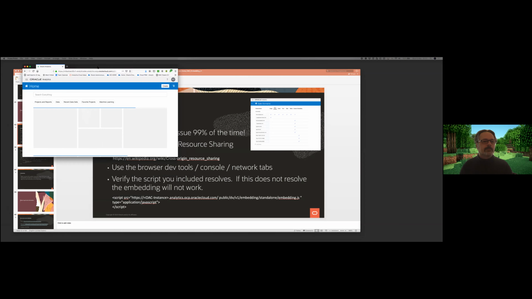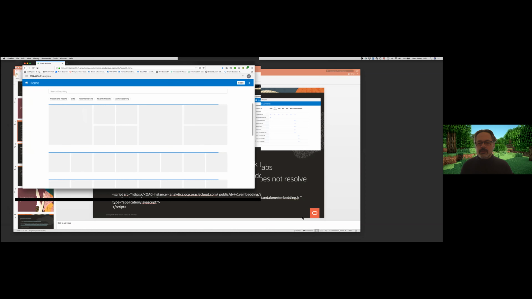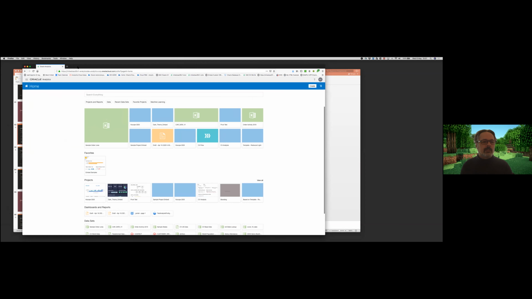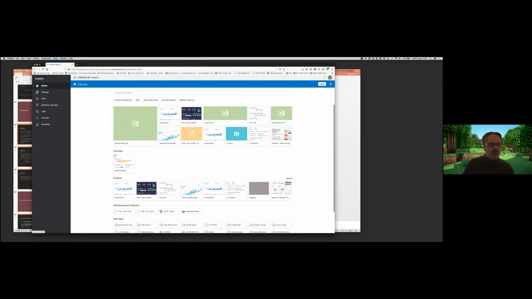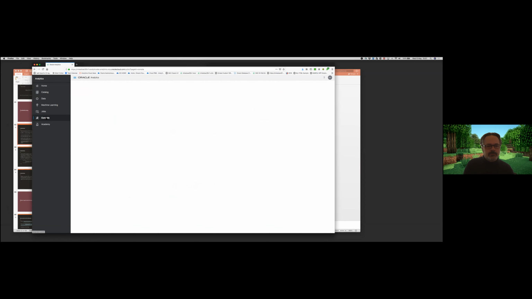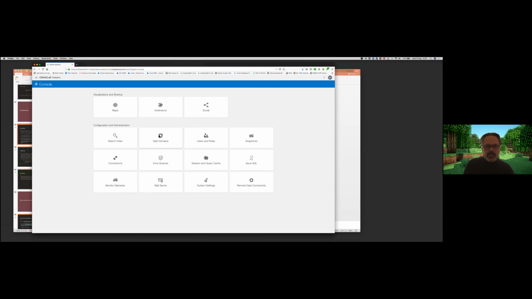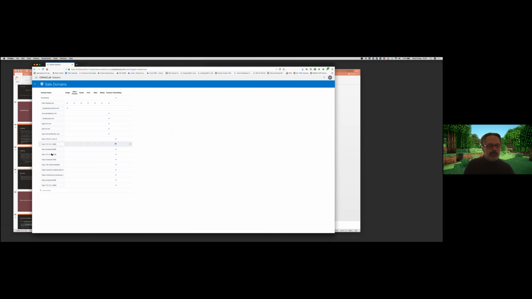All right. Okay, so here we have OAC, and this is my homepage within OAC. Top left-hand side, you get your menu items, and then we're looking at the console, and then we're going to go to safe domains, and this is where we put in our entries for the domains that we wish to.